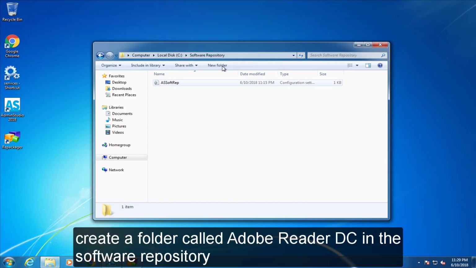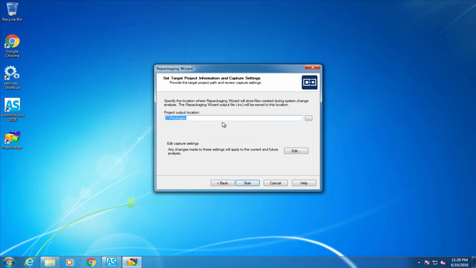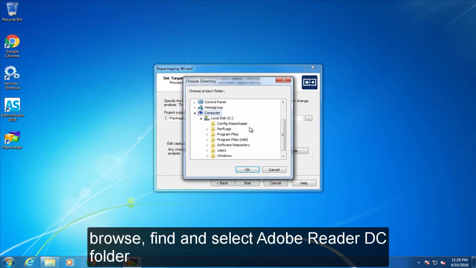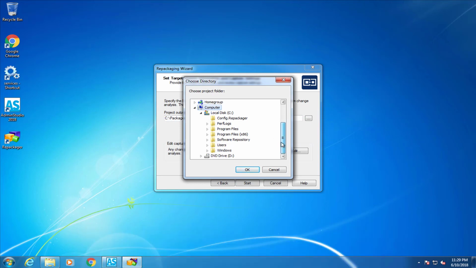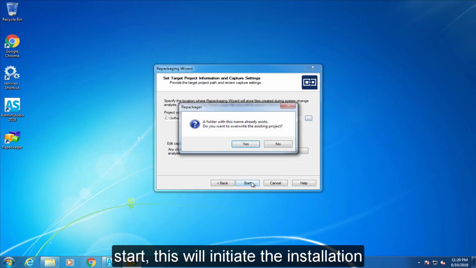Create a folder called Adobe Reader DC in the software repository. Browse. Find and select Adobe Reader DC folder. Start. This will initiate the installation. Yes if prompted to overwrite folder.